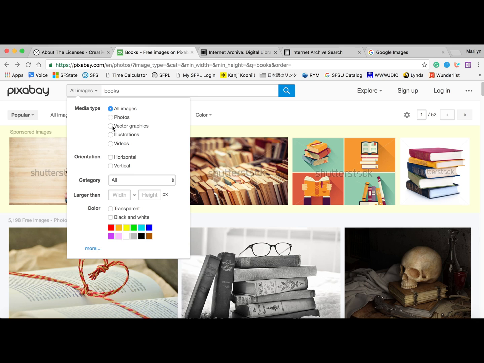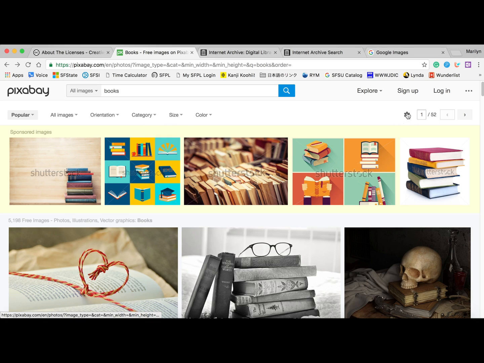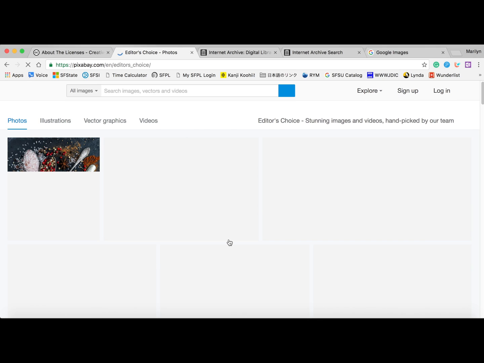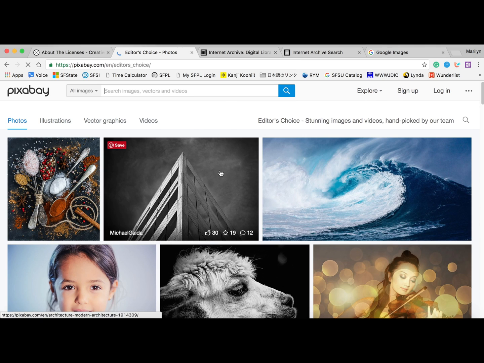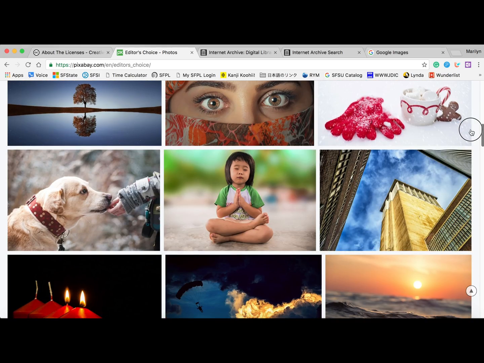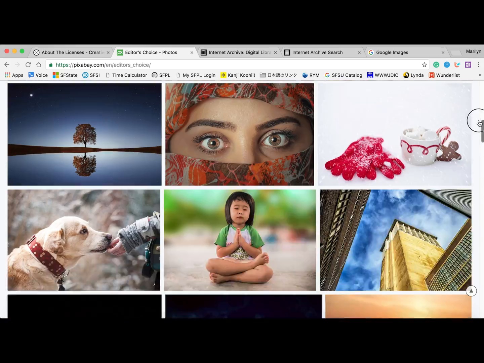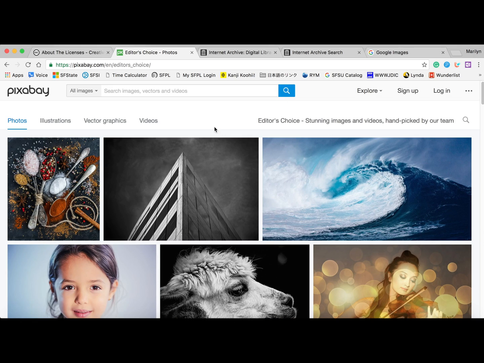There are vector graphic and illustration and videos, again, not found that particularly useful as of yet. You can sort by color and everything to begin with if you want to, or you can modify your search. You can also turn safe search on and off. You can explore the editor's choice, images that might be a little bit more powerful and a little bit less clip art or quote-unquote stock photo-y that you might find useful for your project.